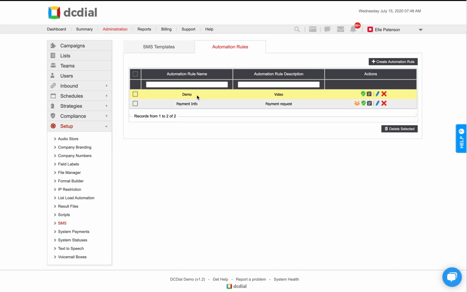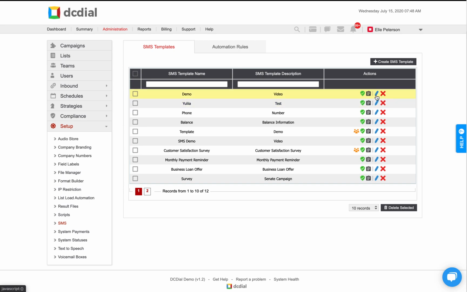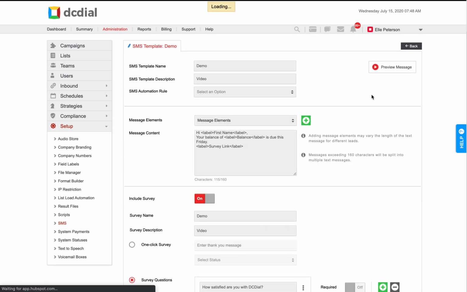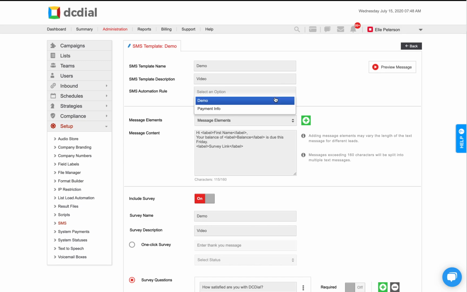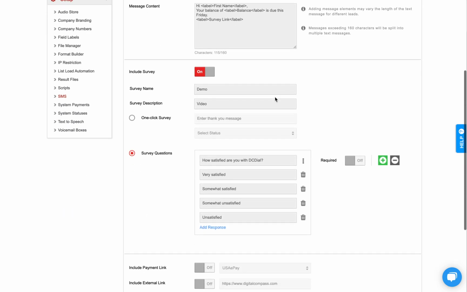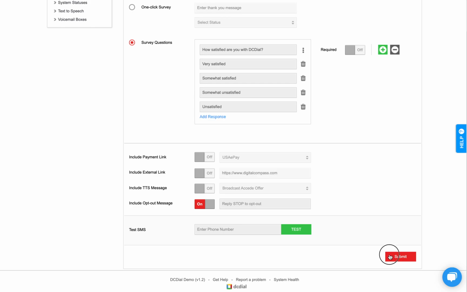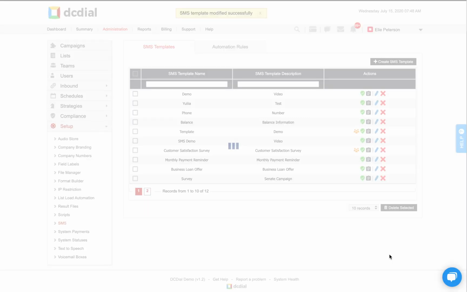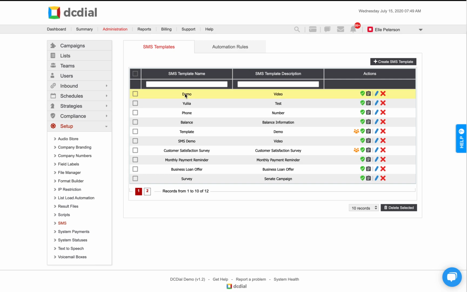The SMS automation rule will not be applied unless it is associated with an SMS template. To associate an automation with an SMS, click on SMS Templates, go to the SMS Modify page, and select an automation rule from the drop-down menu. And then click Submit. You can associate an SMS template and an SMS automation rule to an SMS broadcast campaign from the campaign settings page or from the dashboard. You are now ready to use SMS templates and automation rules.